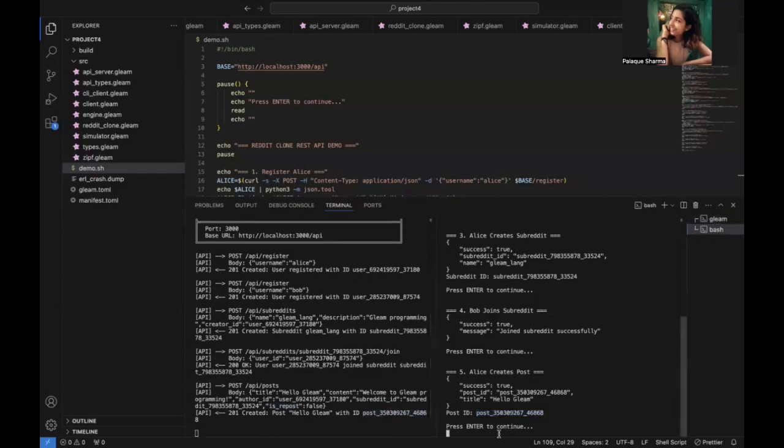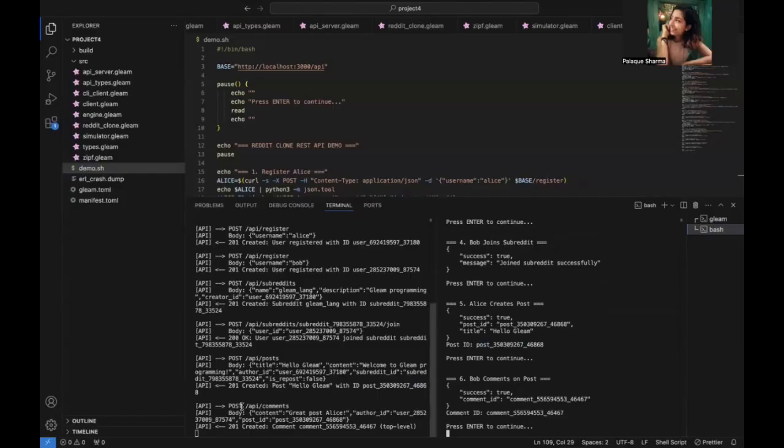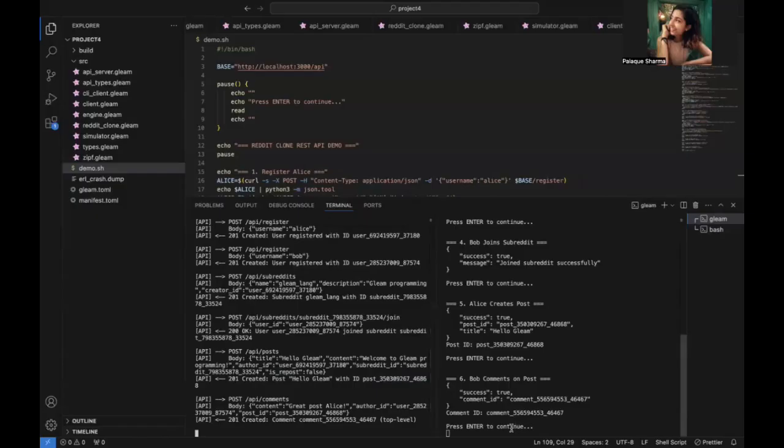Next up, let's say that Bob comments on this post. So we have the POST request to API comments. In that we have Bob's actual comment, we have his author ID, we have the post ID, and finally we have a created comment which tells us the comment ID, and it tells us that this is a top level comment. With top level, basically we're going to handle the hierarchical structure of the comments with nested comments and everything.